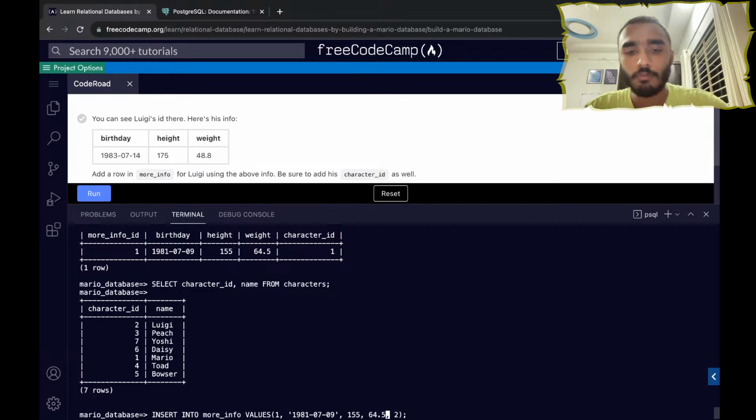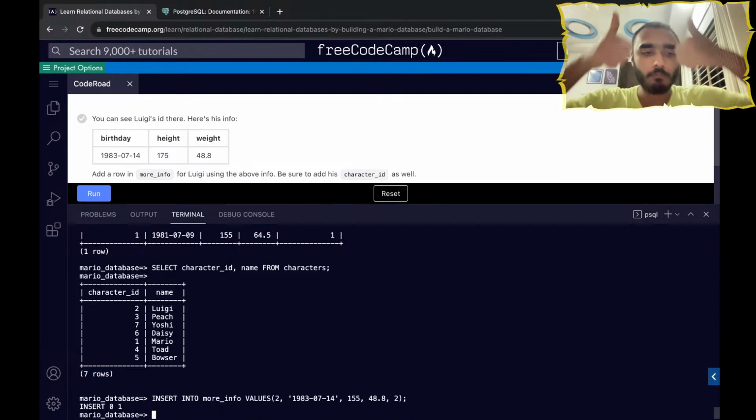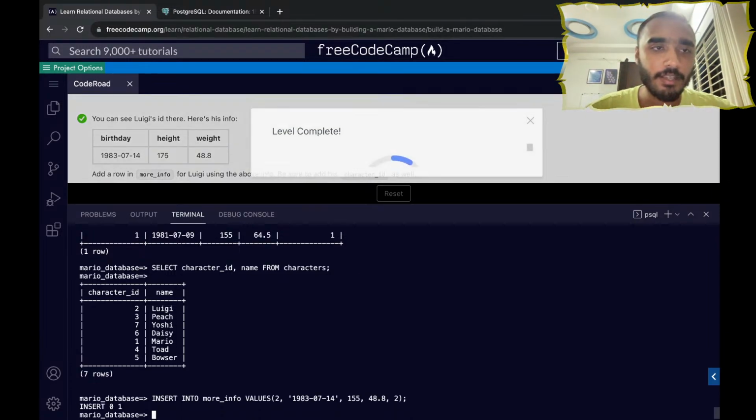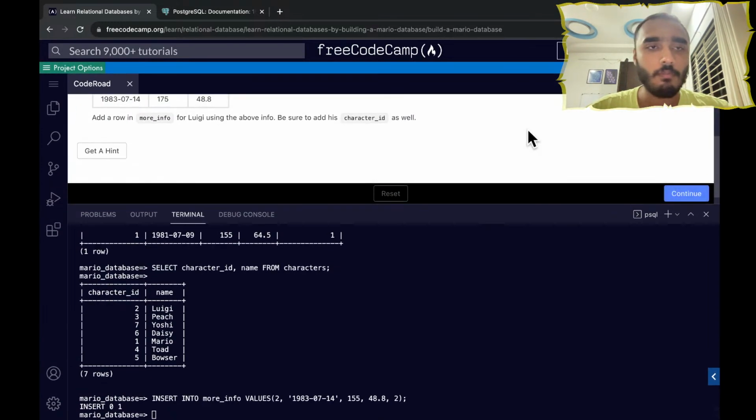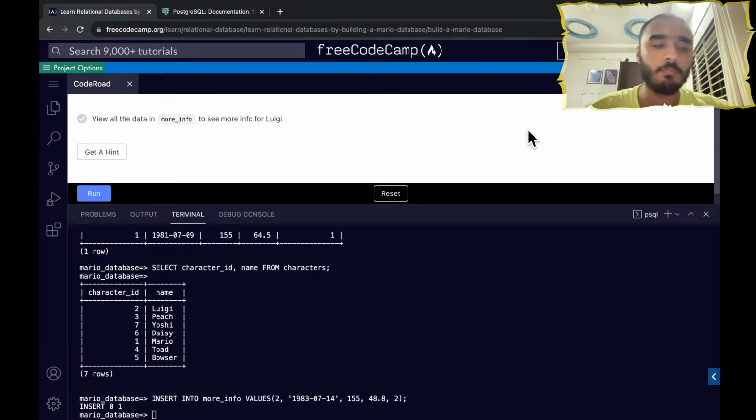Luigi's weight is 48.8. He's light. And his birthday is 1983. Next. I mean, yeah, this was pretty easy to do. View all data in more info to see more info for Luigi. Cool.